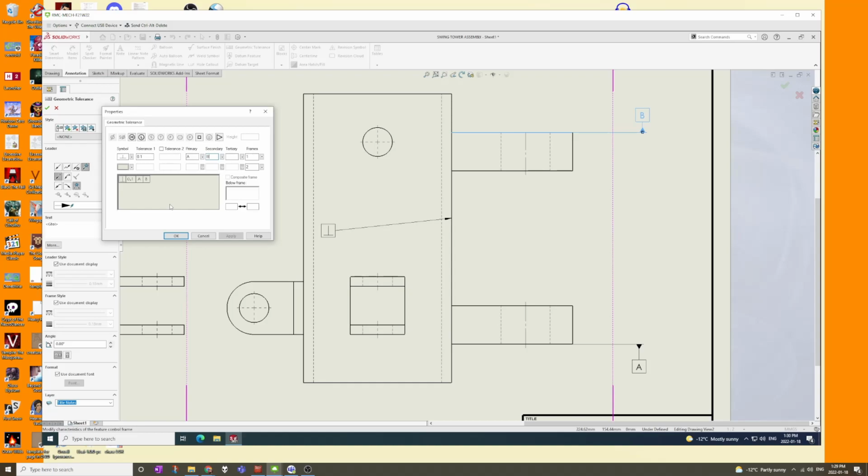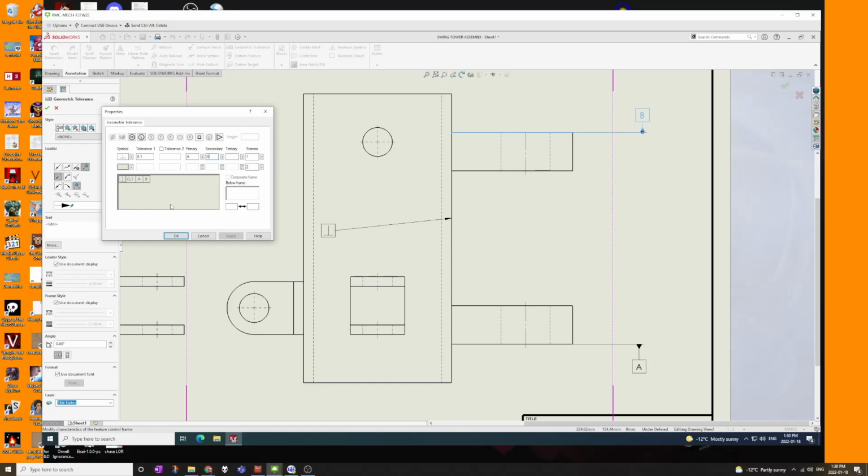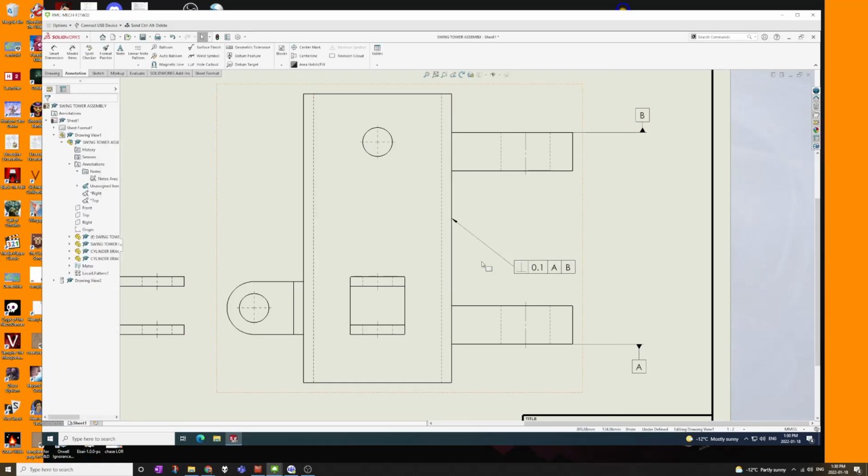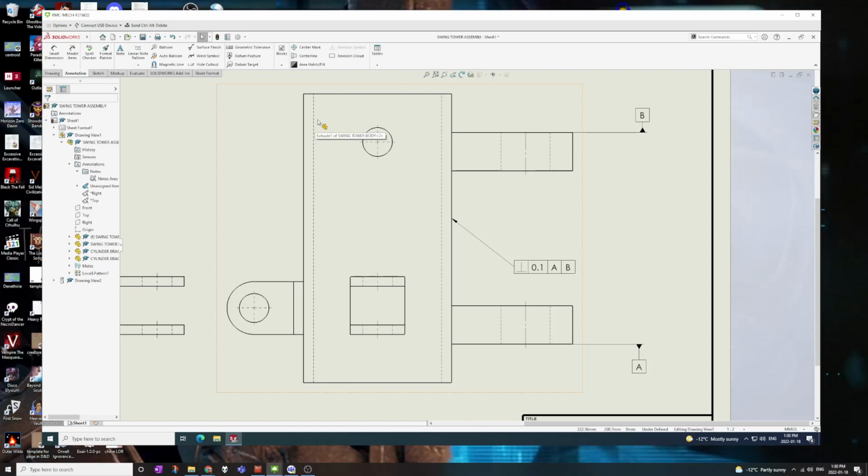The bracket needs to be perpendicular to this thing to within 0.01, and B also needs to be parallel. So either of those could be a failure condition. And click the OK box, and then that goes away. A reminder that just like your dimensioning, you can't add GD&T to hidden lines.